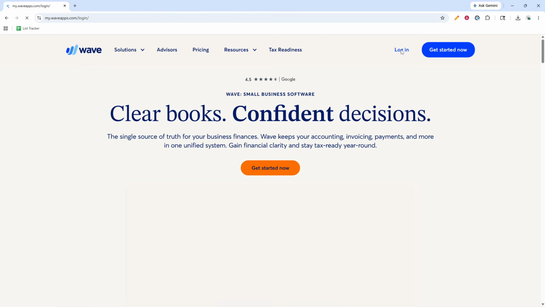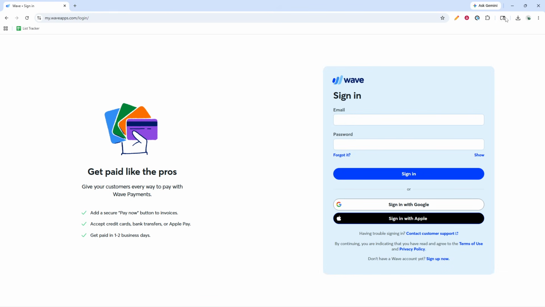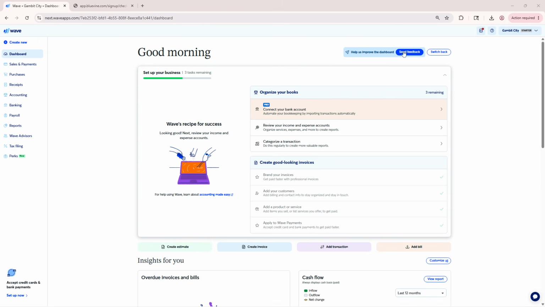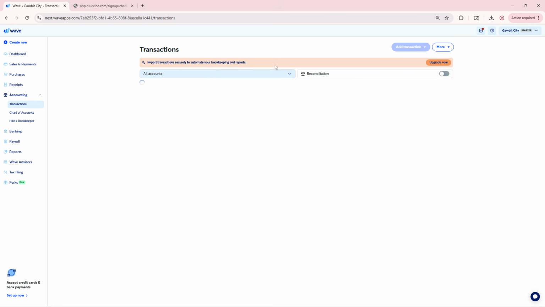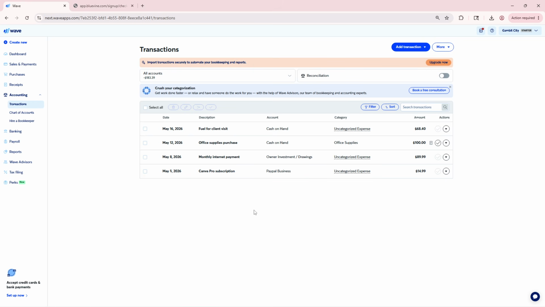Use your usual secure login, and once you're in, you'll land on your dashboard. From here, we're heading straight to your transactions. Look for the accounting section in the main menu, then choose transactions. This is the hub where all your bank imports and manual entries live, and it's where you'll do your categorizing.